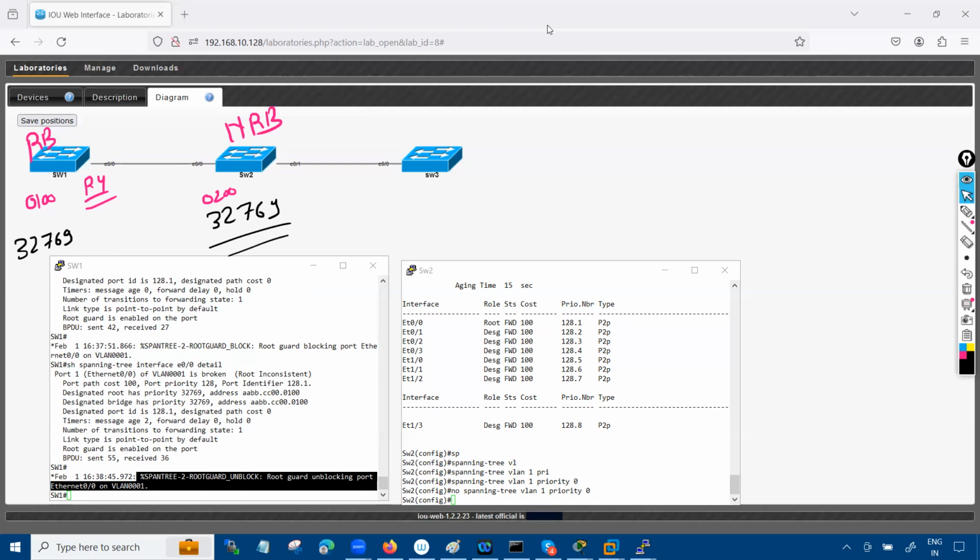Anyone have questions? Can we do this lab on Packet Tracer, the yesterday lab and today's lab? Yes, you can do that, but loop guard and root guard you cannot do on Packet Tracer; the remaining you can. The root inconsistent state is a broken port.